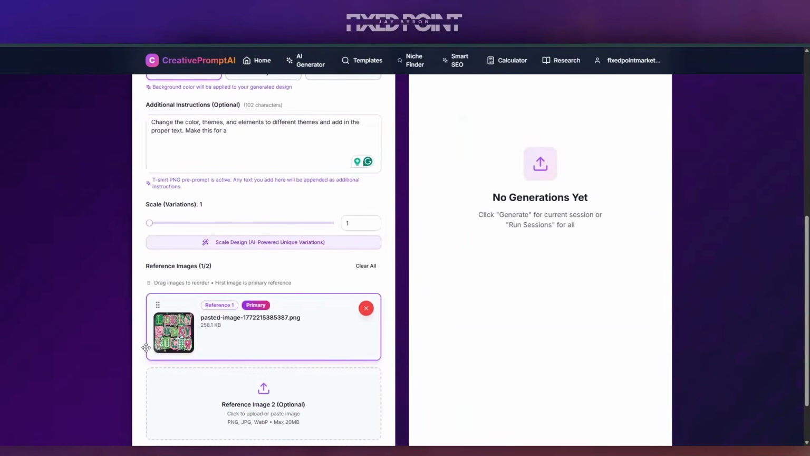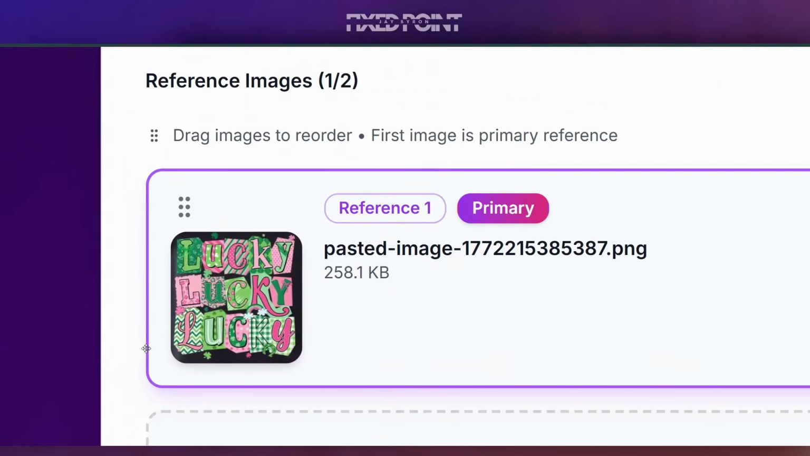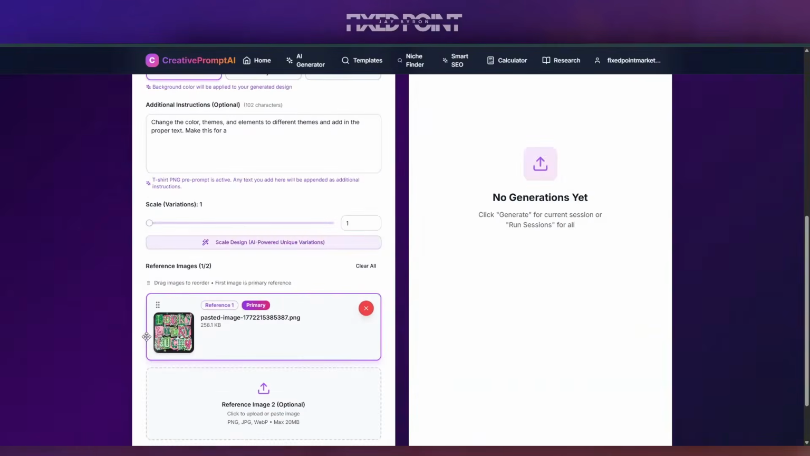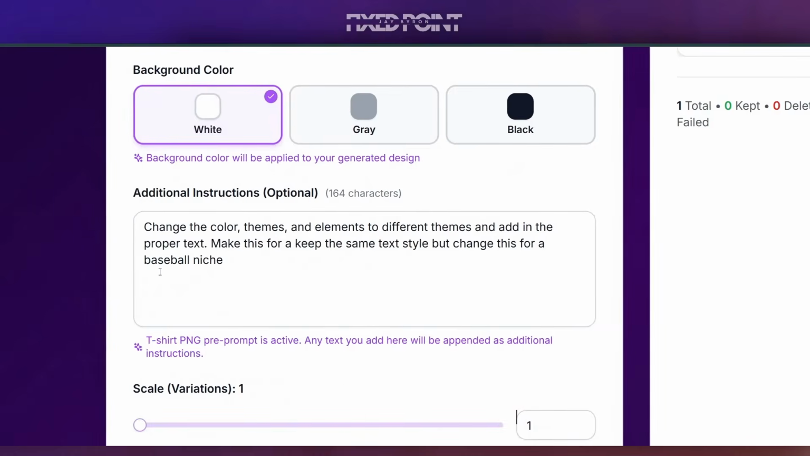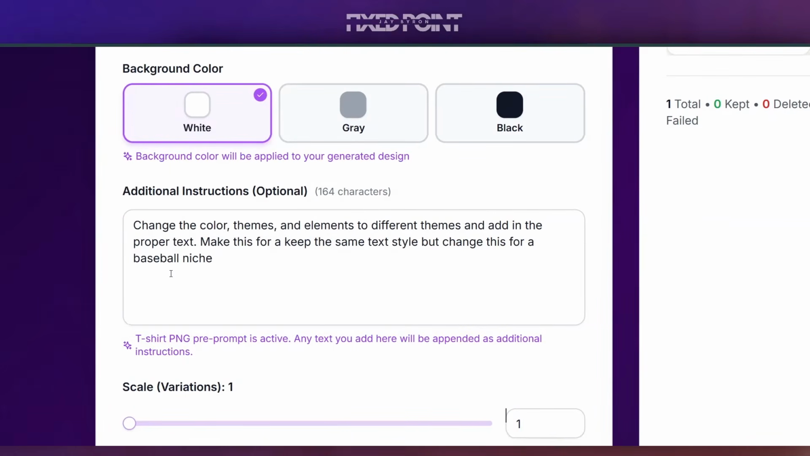Again, the goal here is to take what is working well, but then apply it into other spaces, into other niches that I think can do extremely well. And I can go ahead and put this in here, which again is a great pre-prompt. So I said, keep the same text style, but change this for the baseball niche.